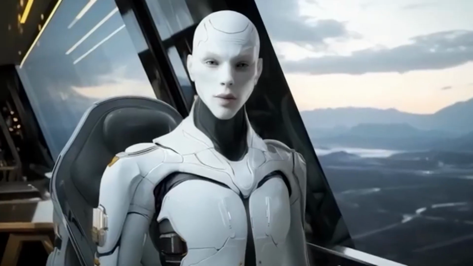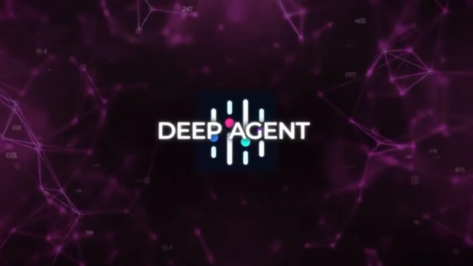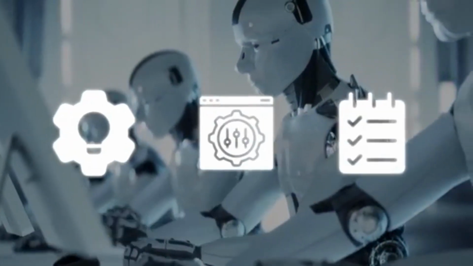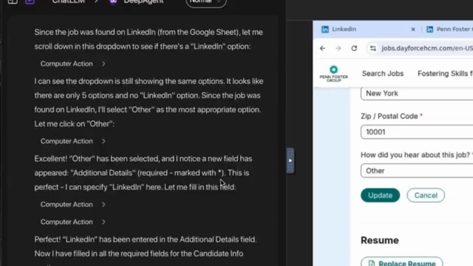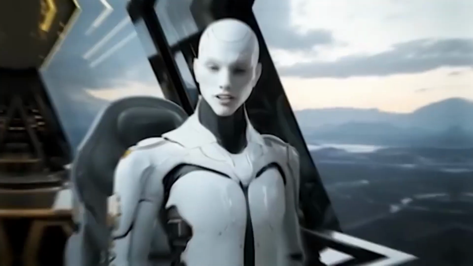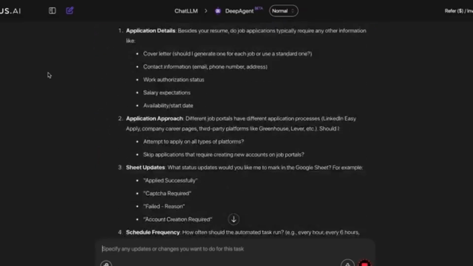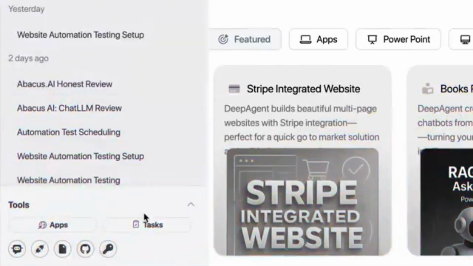Abacus AI Deep Agent is part of the ChatLLM ecosystem from Abacus AI. What they've done here is merge general reasoning, browser control, and scheduling into one system. So instead of just asking an AI to summarize a web page, you can have it perform actions directly on that web page automatically. For example, you can ask it to find business leads on LinkedIn, and it'll literally open LinkedIn search based on your criteria and start gathering leads while you sit back. It can even draft personalized outreach emails for every contact it finds.